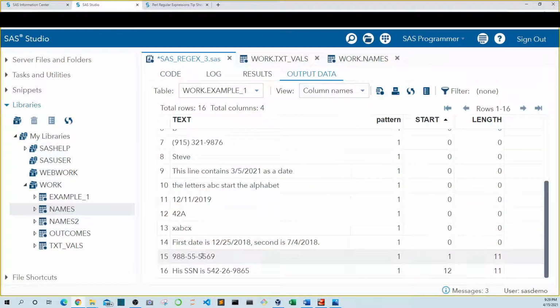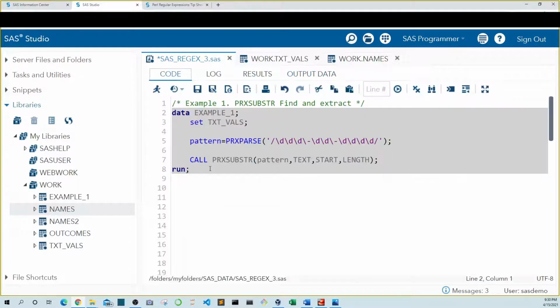We see that there were two text values that included a social security number pattern. The first one is observation 15, which starts at position 1 and is 11 characters long. The second is observation 16, which starts at position 12 and is also 11 characters long. So what do we do with these values? Well, let's go back to our code. We use them in the substring function.